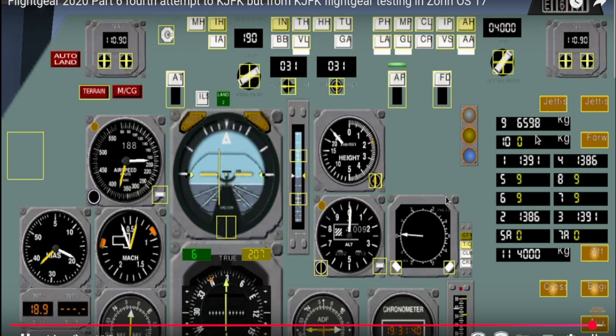I'll slow this down. I'll just turn the sound off, actually. So I'm coming into land at KJFK, and let me just skip forward a bit. Right, when I get to the glide slope, my altitude was locked on to 4,000 feet, right?